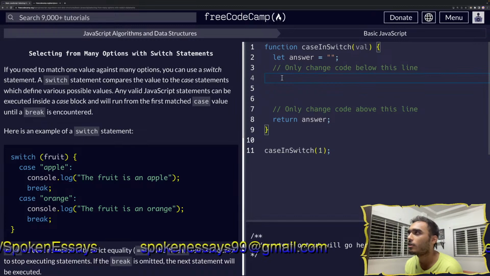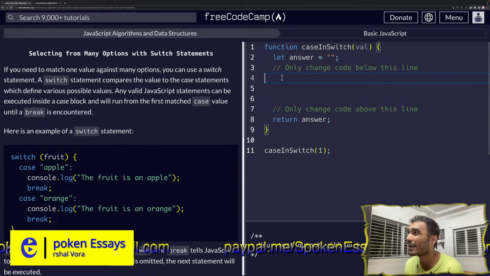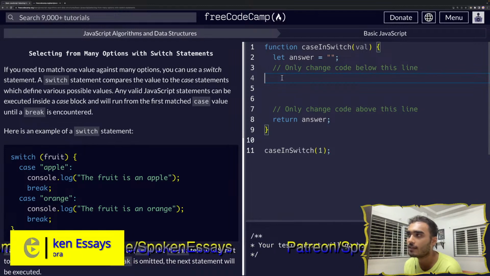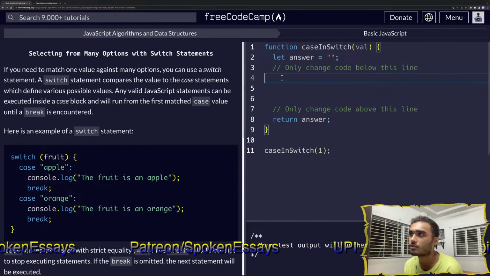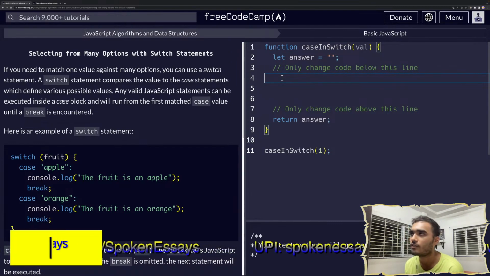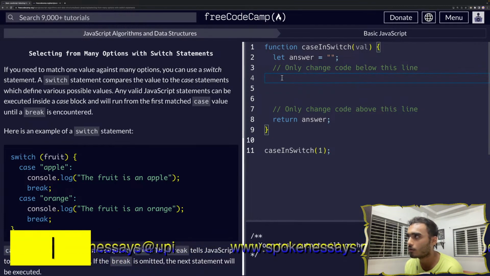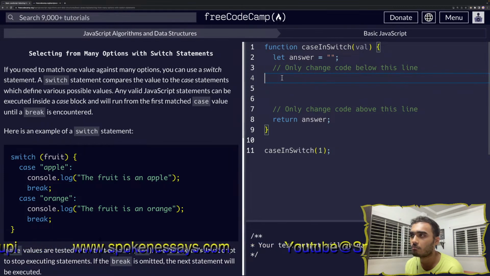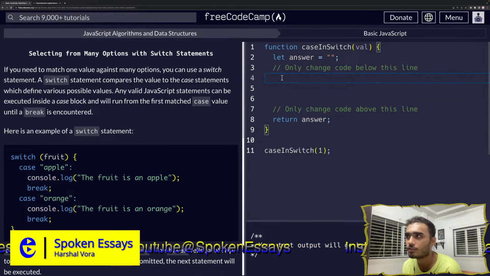Let's stop. Selecting from many options with switch statements. Okay, if you need to match one value against many options, you can use a switch statement. So like we came across if, else, and now switch. A switch statement compares the value to the case statements, which define various possible values. Okay, so just like if, else, we have switch and case. Any valid JavaScript statements can be executed inside a case block, and will run from the first matched case value until a break is encountered. So we are reading 3 arguments now: switch, case and break.